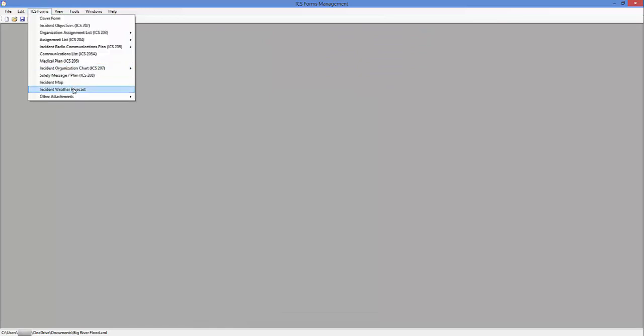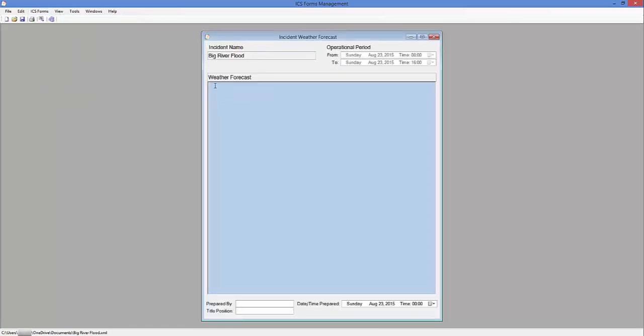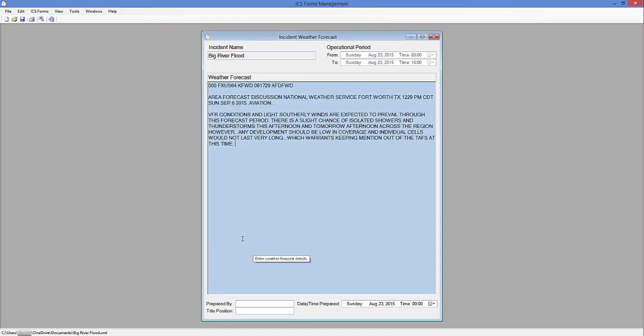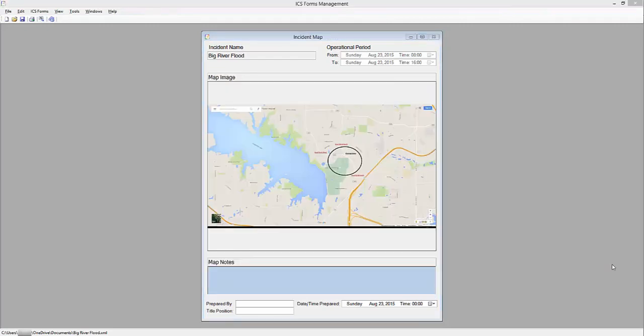The Incident Weather Forecast form. Enter the information about the weather forecast for the incident area during this operations period. In this example, I accessed the National Weather Service forecast, and performed a copy and paste of the text into the incident weather forecast. Let's go back to our incident map form.